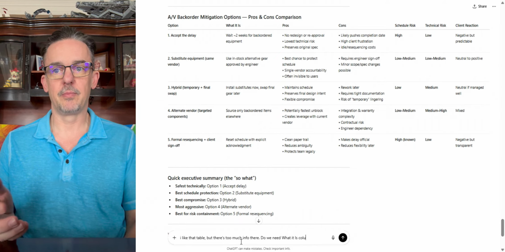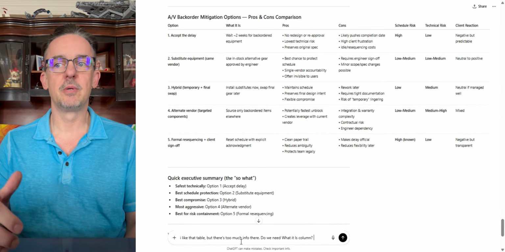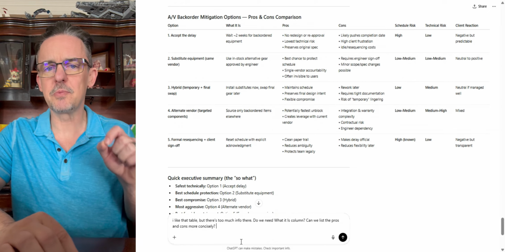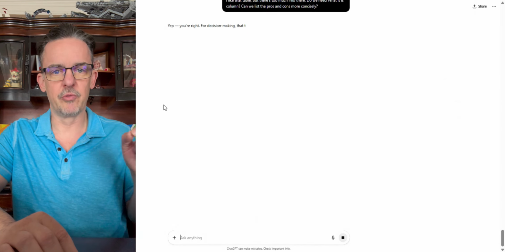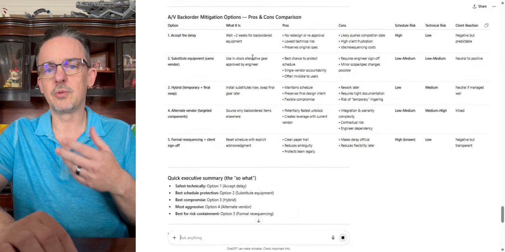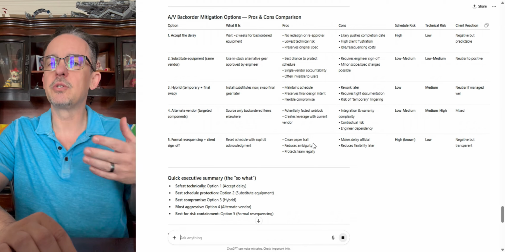So I like that table. Let's say I like that table, but there's too much info in here. List the pros and cons more concisely. So I can give very specific direction. I can say things like remove the "what it is" column, or only use one bullet for pros and cons, or make them shorter. I can also just give it general guidance.